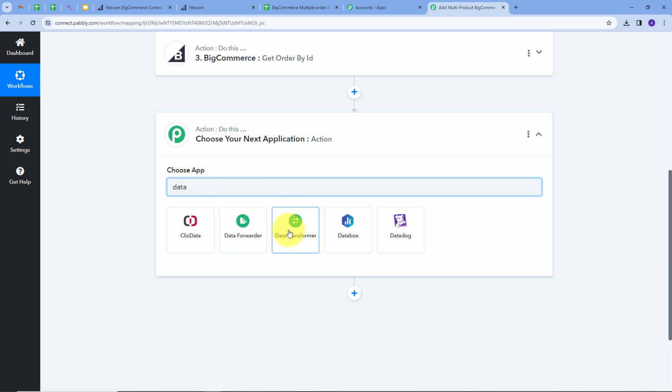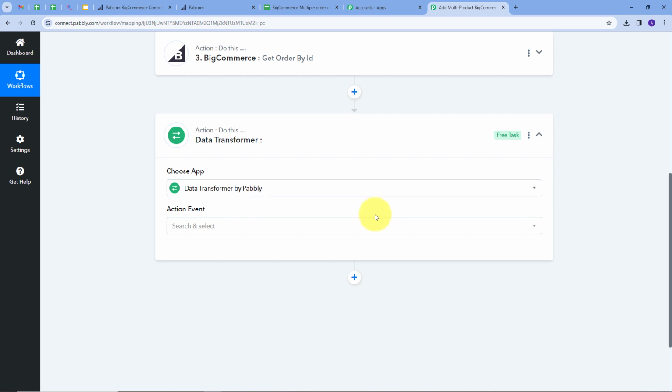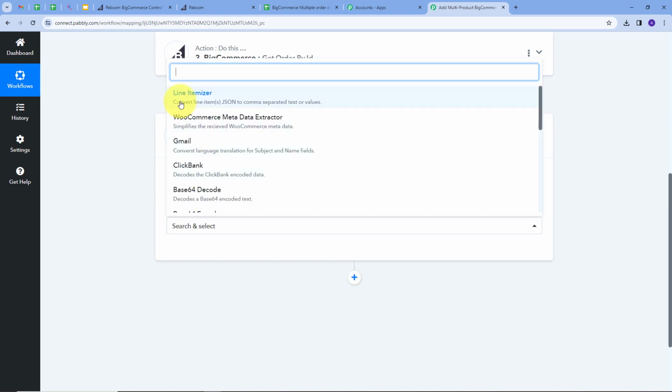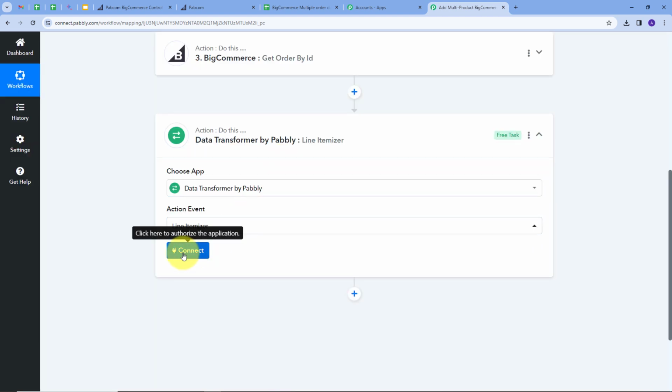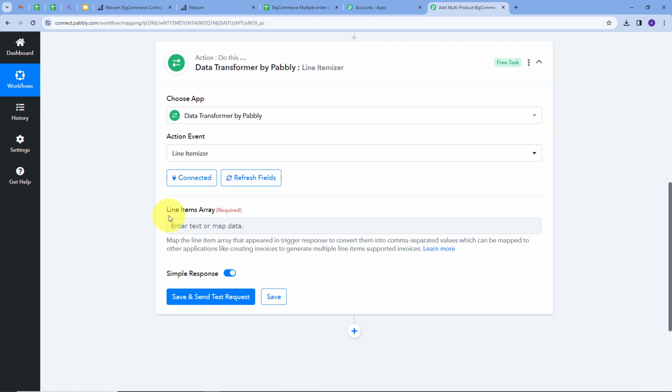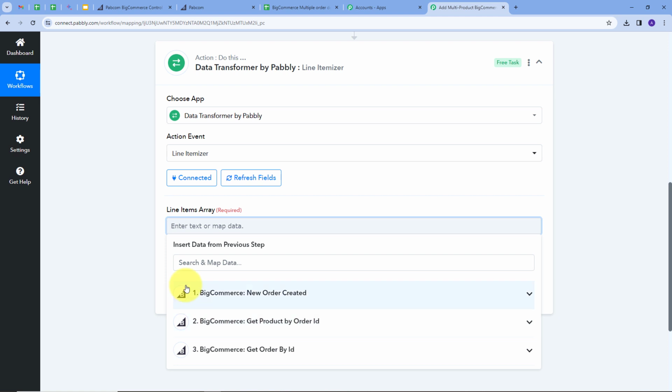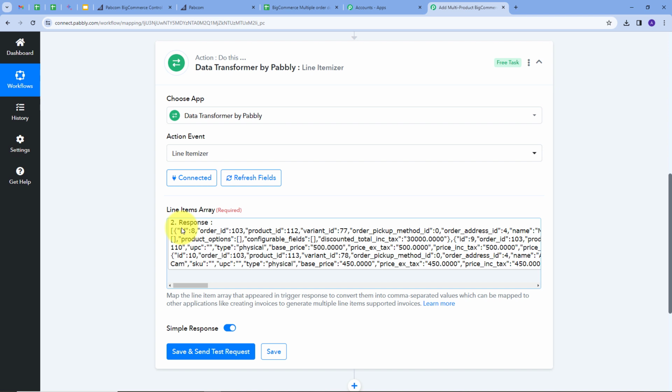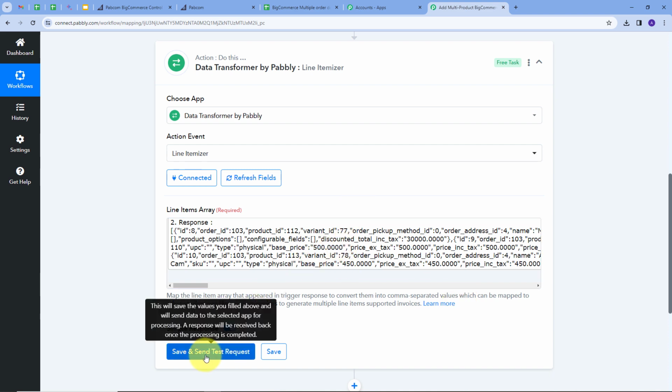So I'm going to select this and I have to give an action event. So I'm going to open this tab and in this, line itemizer will be my action event. What this is going to do is convert line items JSON to comma separated text values. So I'm going to select this and connect this. Now I have to give line item array and here I'm going to map those product details. So I'll click here. I'm going to open this response of get product by order ID and map this response. This is my line item in array format and I'm going to separate these values with comma separated values. So I'm going to click on save and send as request button.